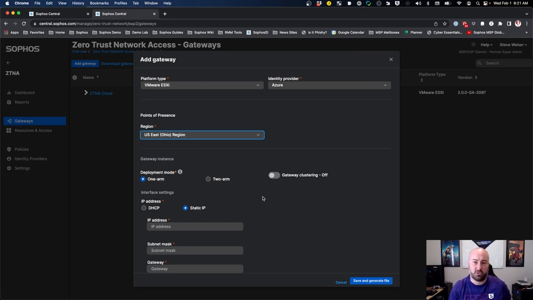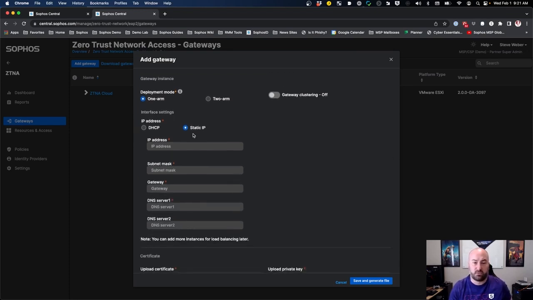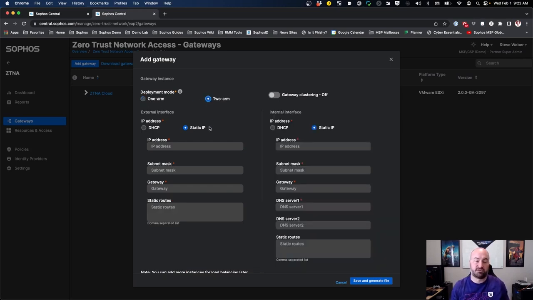The next part of the deployment is going to be selecting whether or not it's going to be a 1-arm deployment or a 2-arm deployment, and whether or not you're going to be utilizing gateway clustering. For this environment, we're just going to go with a 1-armed environment. If you did select a 2-arm environment, it is going to ask for what the external interface for the device would be.